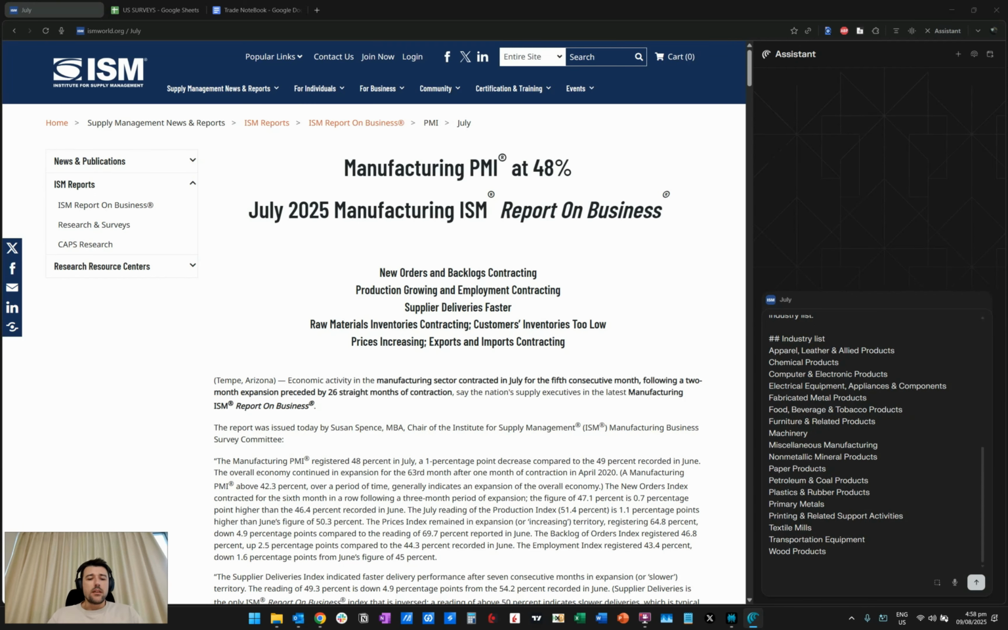All right, guys. So today I wanted to share with you how I'm using the Perplexity Comet Browser to automate some of the tasks that I used to do manually, particularly regarding the ISM PMI report. So for me to generate trade ideas, I often refer to the ISM Manufacturing and Services report, which are the ones that you see over here.